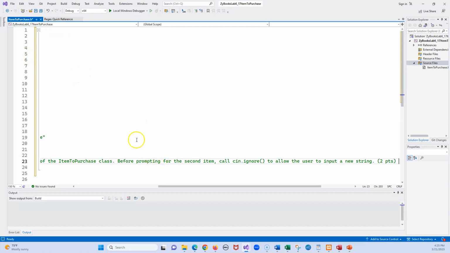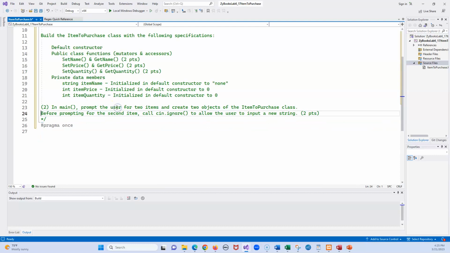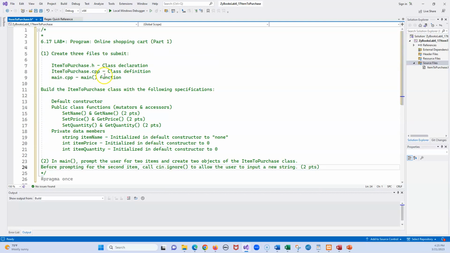So, and I'll do some housekeeping in here. So let me see what we're going to have here before prompting. So this looks good in here. So this is the name. So the very first thing you should always do on anything you submit is put your name up top and probably the activity in here. So remember that the module activities are different from what the ZyBook lab is going to tell you. So it tells you to create 3 files, ItemtoPurchase.h, ItemtoPurchase.cpp, and main, which is going to have the main function. Remember, only one can have a main function.